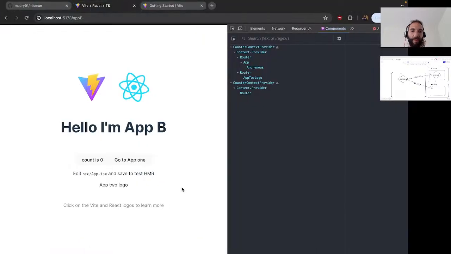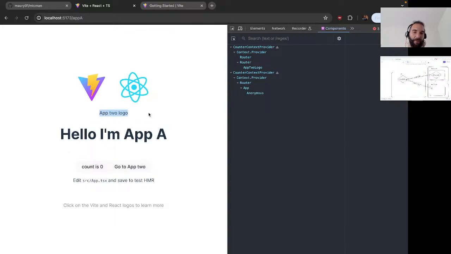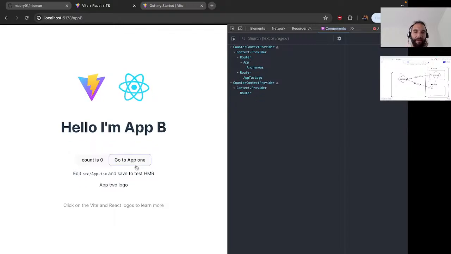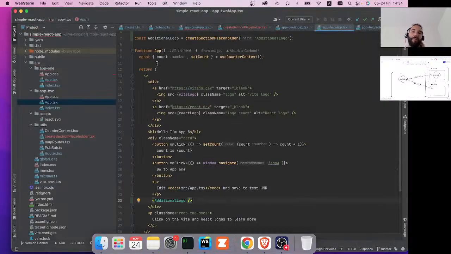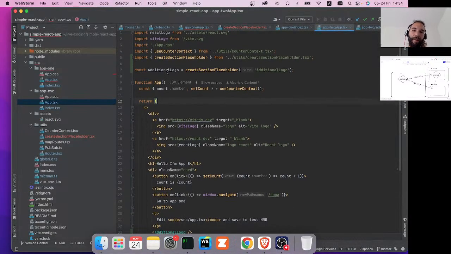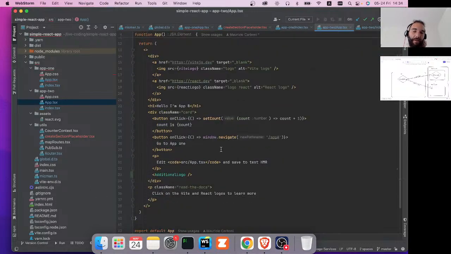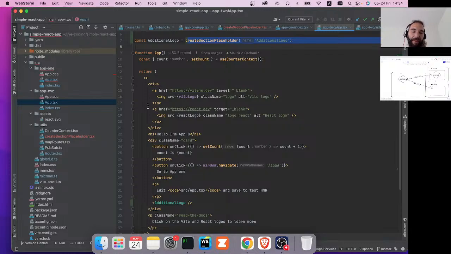So let's move back here. Okay, app2 logo is here now. Based on which app it's rendered, it jumps around. Now we can see we have our create section placeholder where we create all the sections that we need, so we can always extend this, grab our own header and everything.